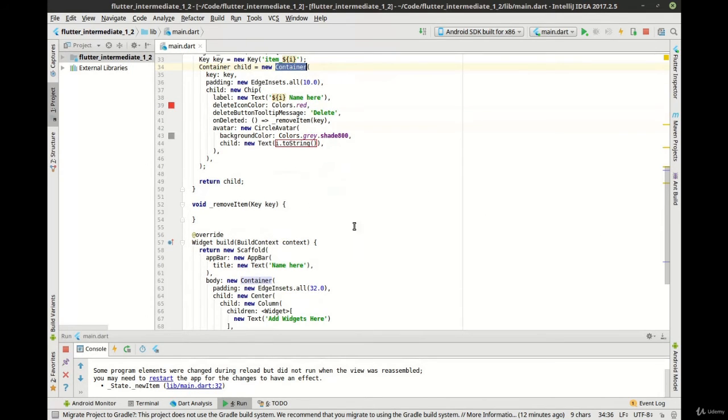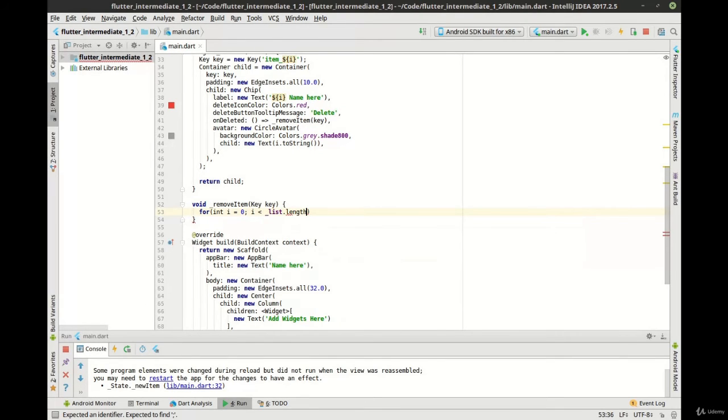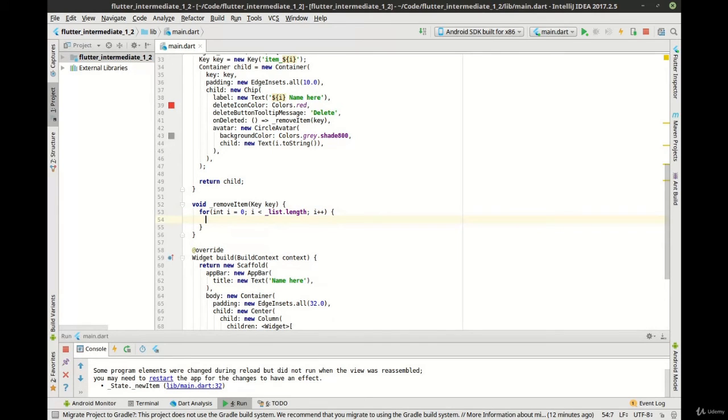All right, a lot of typing. Let's go ahead and go to the remove item. Let's go list.length. All right, so we're just going to go through here and remove the item. So we're going to say widget child equal element at, and we want it at the actual index.